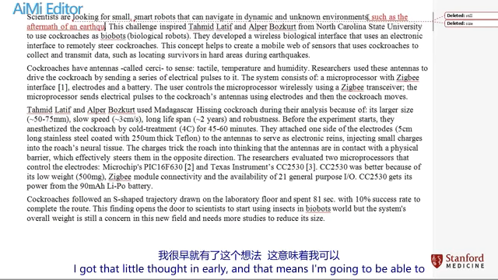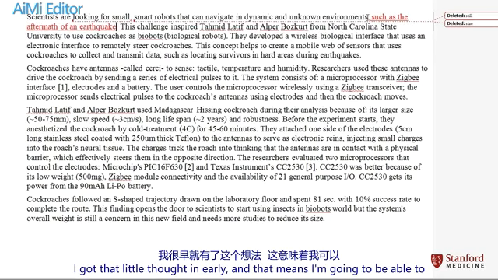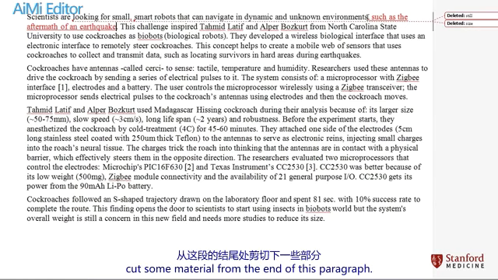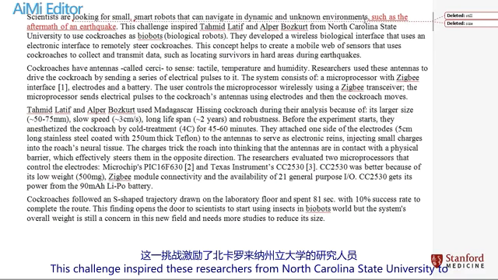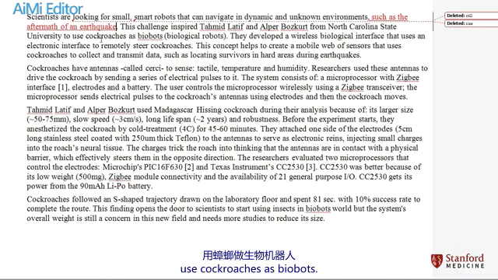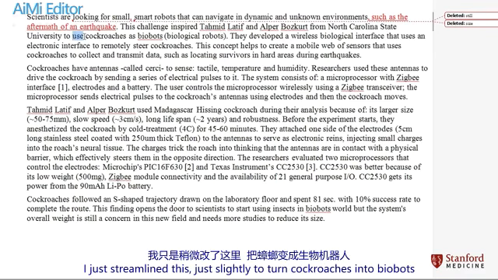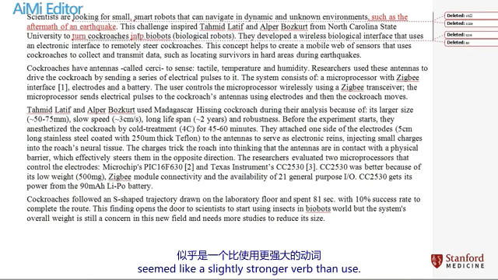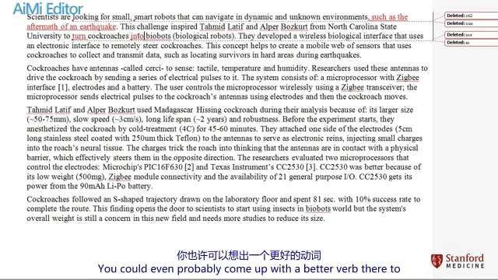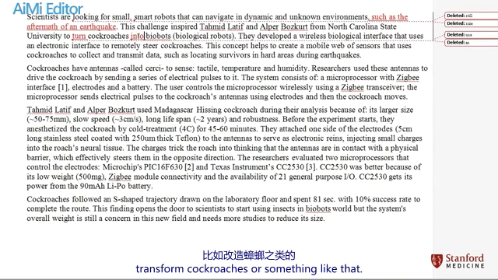I got that little thought in early, and that means I'm going to be able to cut some material from the end of this paragraph, so it's just going to streamline things a little bit. This challenge inspired these researchers from North Carolina State University to use cockroaches as biobots. I didn't change much here. I just streamlined this just slightly to turn cockroaches into biobots. Seemed like a slightly stronger verb than used. You could even probably come up with a better verb there, to transform cockroaches or something like that.